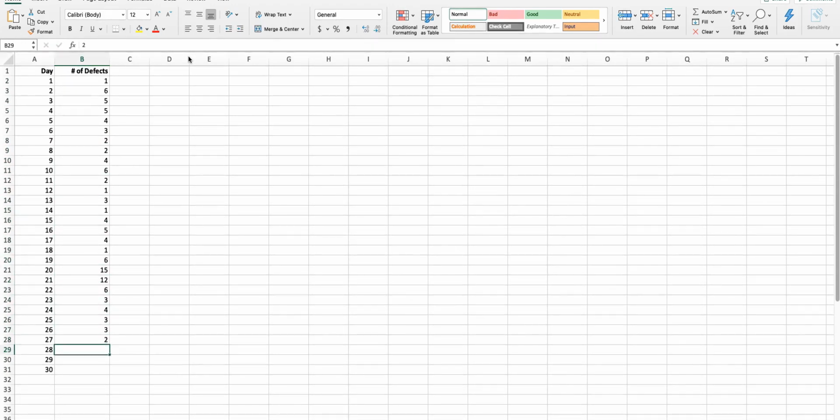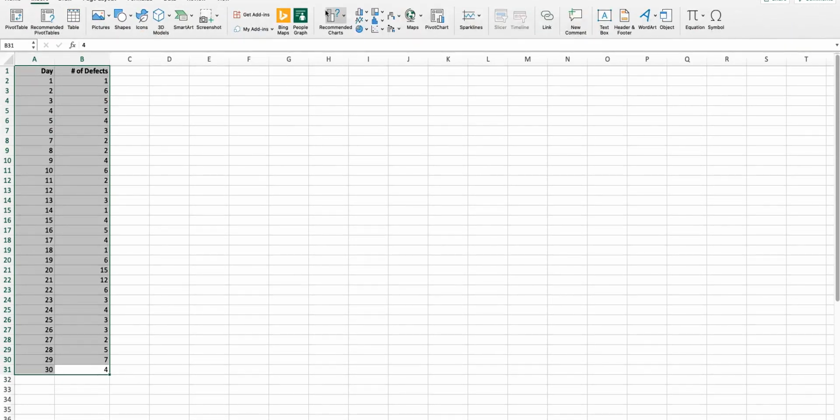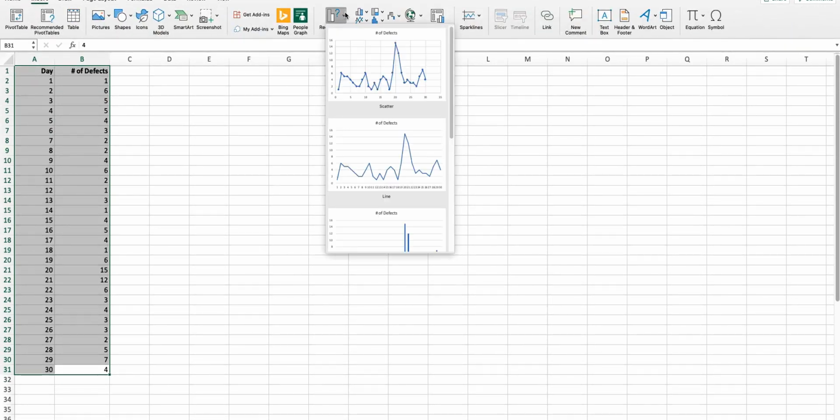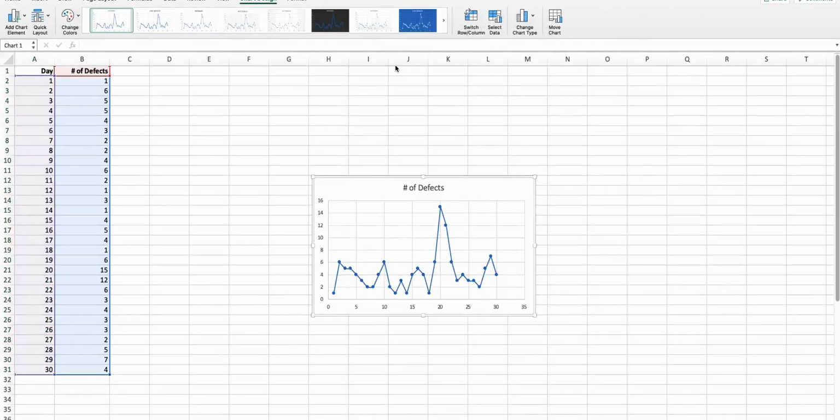Once you're comfortable that your data is good, select cells A1 through B31, click the Insert menu, then in the ribbon select Recommended Charts. There you'll see a number of chart options. Look for and select the one that looks closest to a run chart. Presto, now you've got a run chart tracking the defects over a 30-day period.